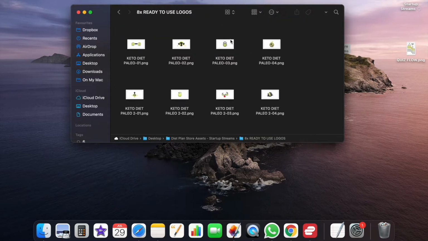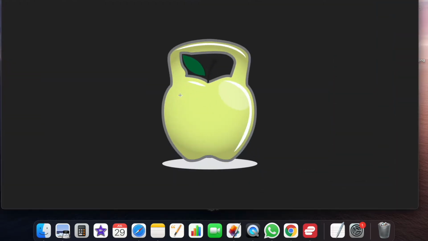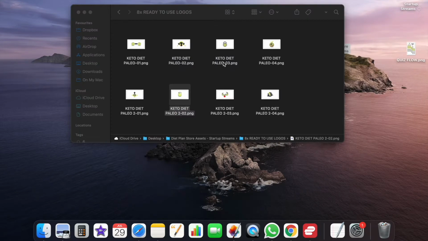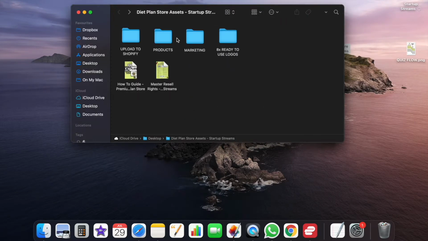We do have 8 ready to use logos, so if you want to use a different logo for your store, if you haven't yet decided on a name and you want a placeholder, of course you can use any of these logos. So this one I think is my favourite. It's like a kettlebell in the shape of an apple, so that's quite cool. We've got various other ones for you to choose from.